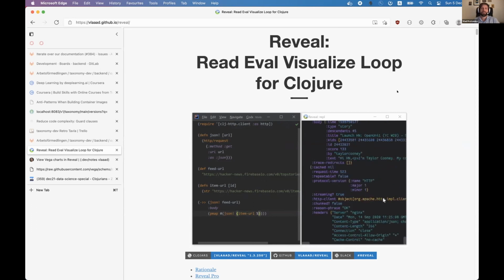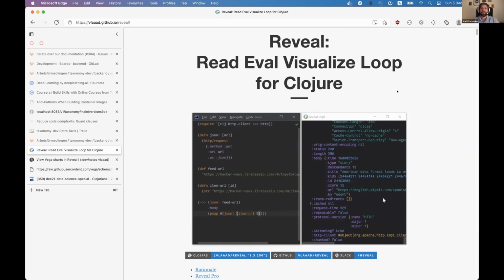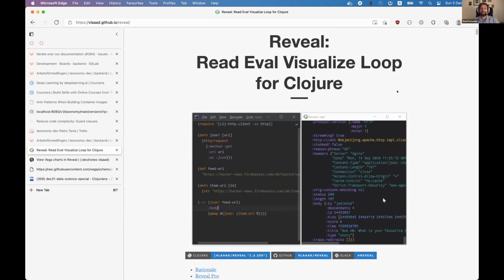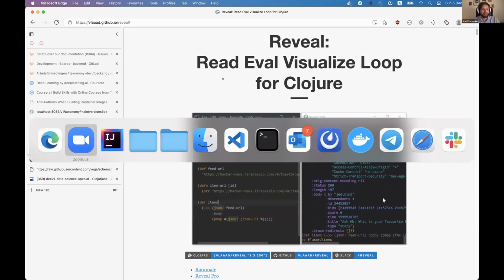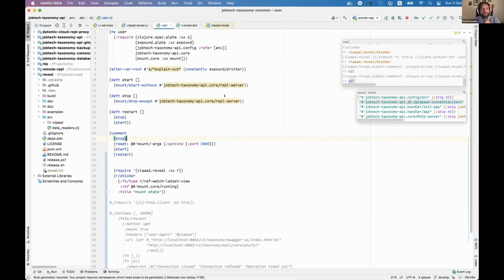As long as it can send forms to a REPL, that means that Reveal is available in your editor. And I can show you a couple of examples of what I've been doing with it.